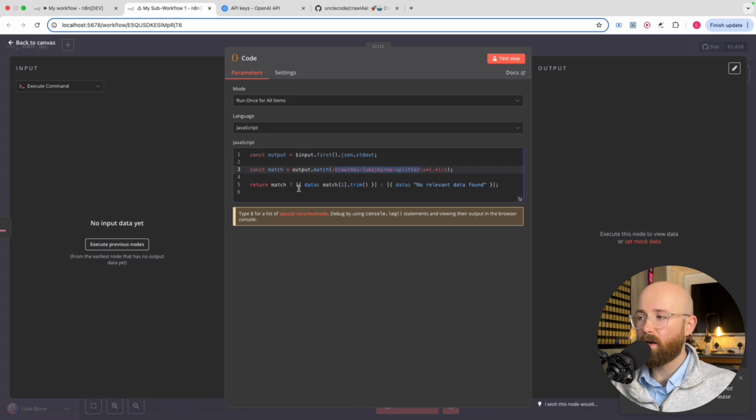And we only want the part after, which is what we do here, return match, and it's that match in square brackets 1, because match will then be an array of size 2. Array indexes start at 0, so you have 0. Match 0 would be everything before this. Match 1 would be everything after. Or if we don't have anything there, then no relevant data found.